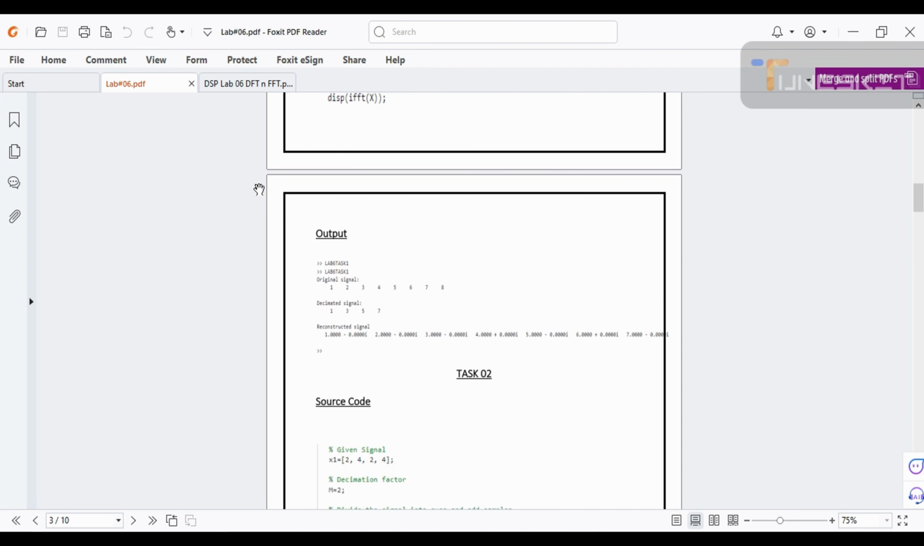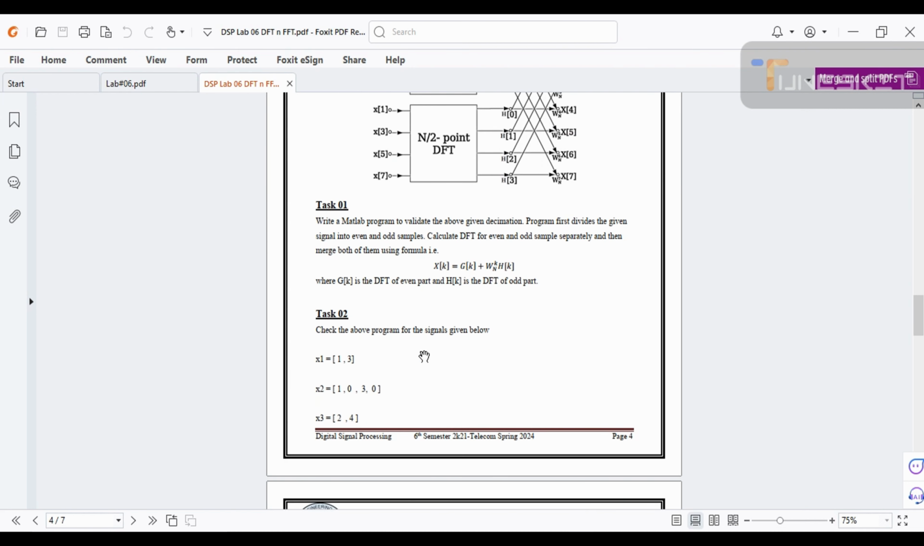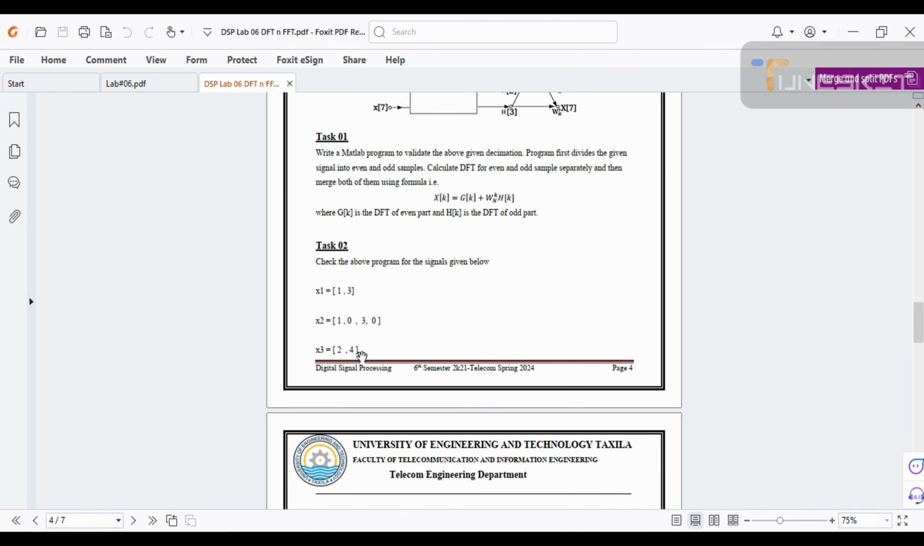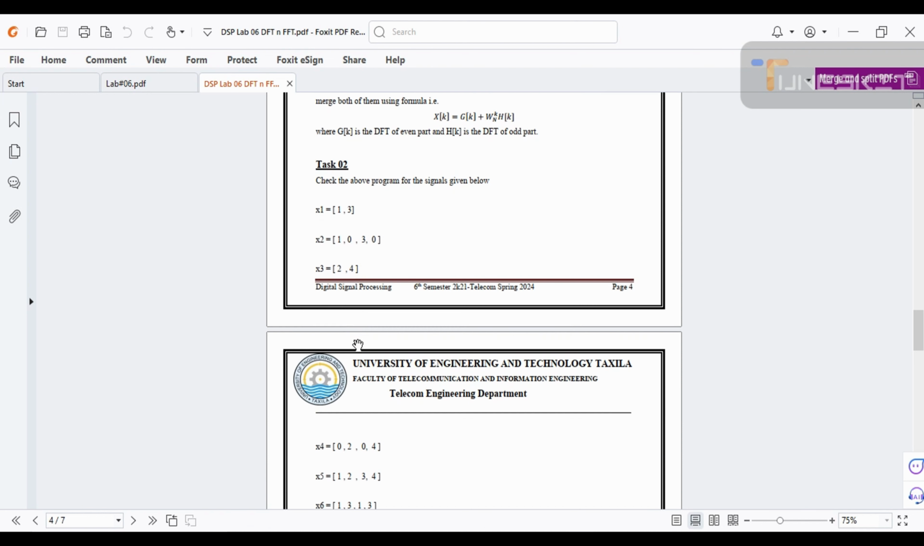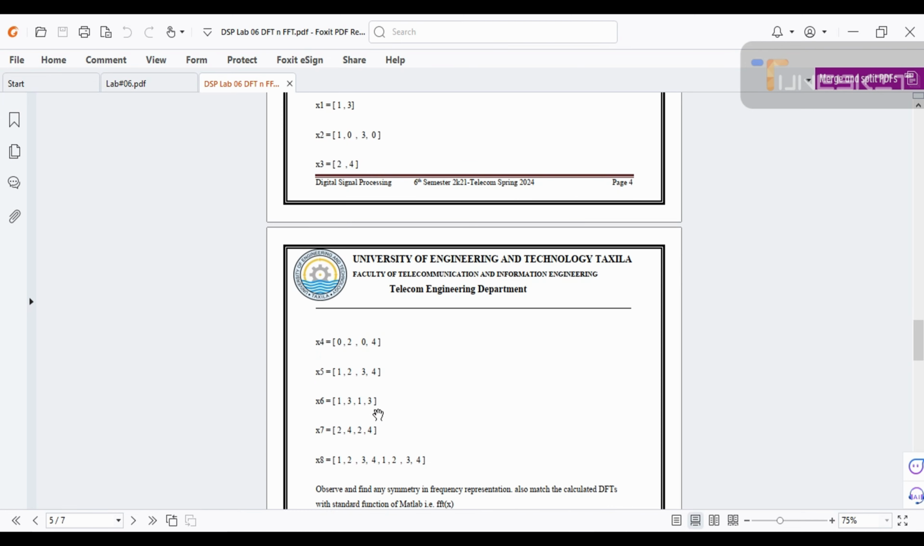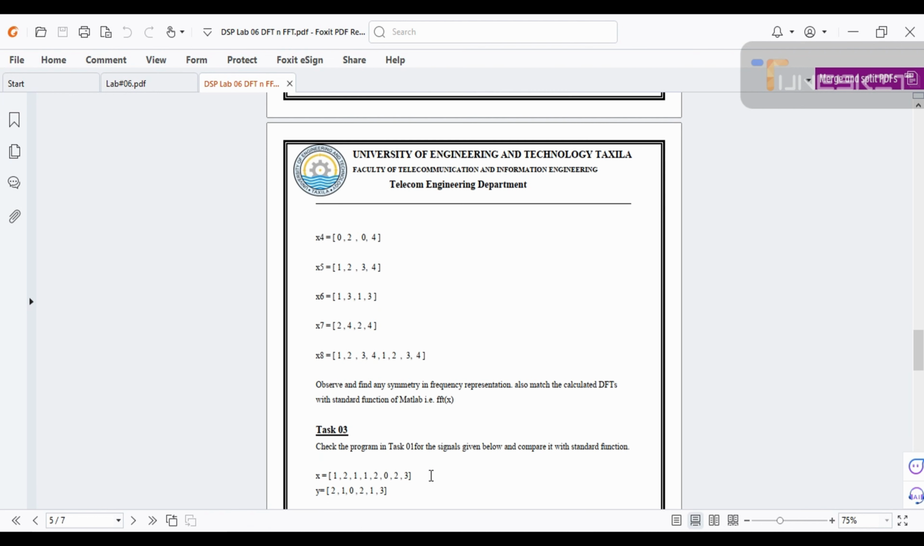That is task 1. Moving toward task 2, which states that check the above program for the signal given below, that is x1 that is 13, x2 that is 10, x3 30, x4 24, x5, x6, x7 and x8. Then it demands that we observe and find any symmetry in frequency representation, and also match the calculated DFT with standard MATLAB programs.